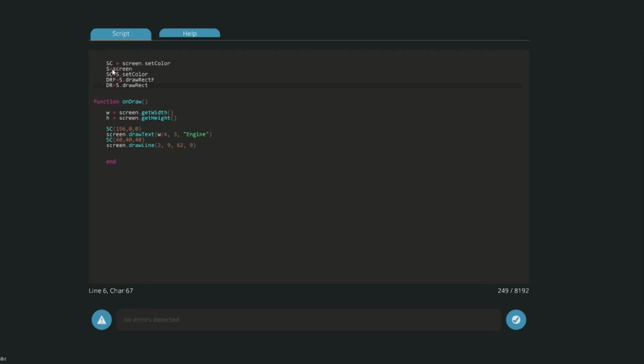Now we don't have the S equals screen. We do have the SC equals set screen color. So we can go ahead and remove that and delete that. We don't have draw rectangle full, and we don't have draw rectangle. So I'm going to leave those all in, and we're going to go back. I'm going to move that over just because I think it'll look nicer.